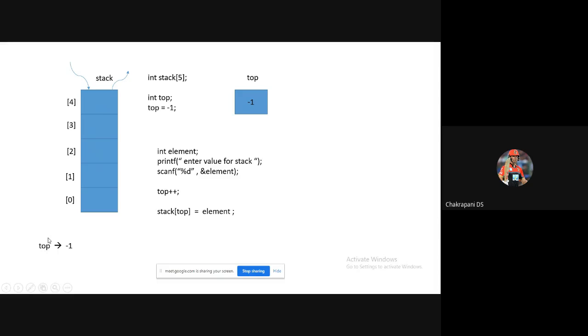Now, my question is, if the value of top is -1, of course top will not be pointing to any index values. Is it correct? If the value of top is -1, of course top will not be pointing to any index values of the array or stack here. If top is not pointing to any index value, that means it should be -1. If it is -1, we can say that there are no values stored in the stack.